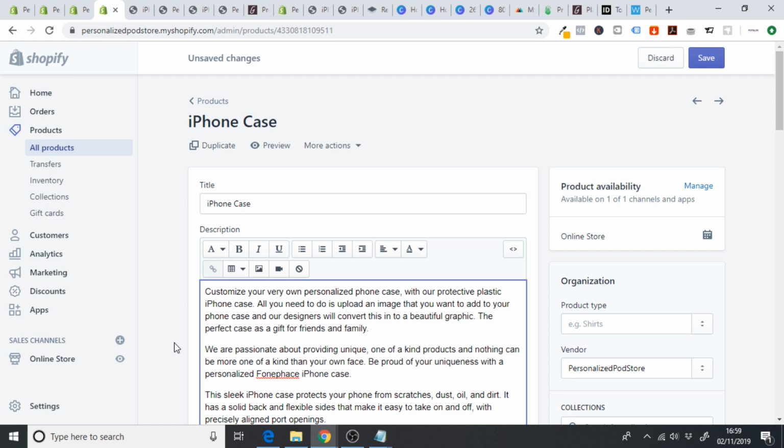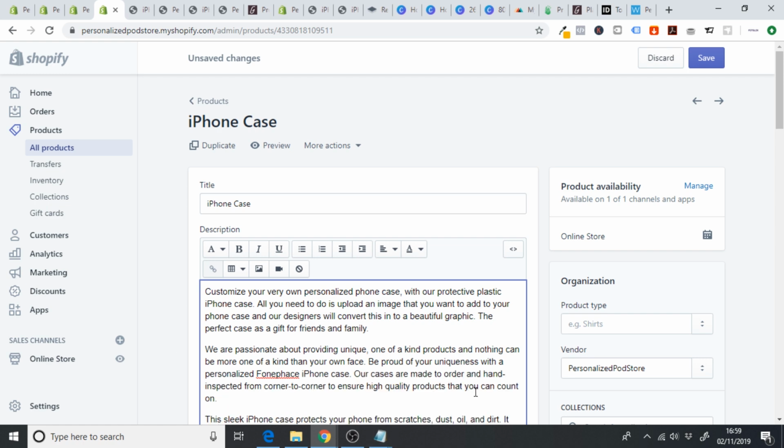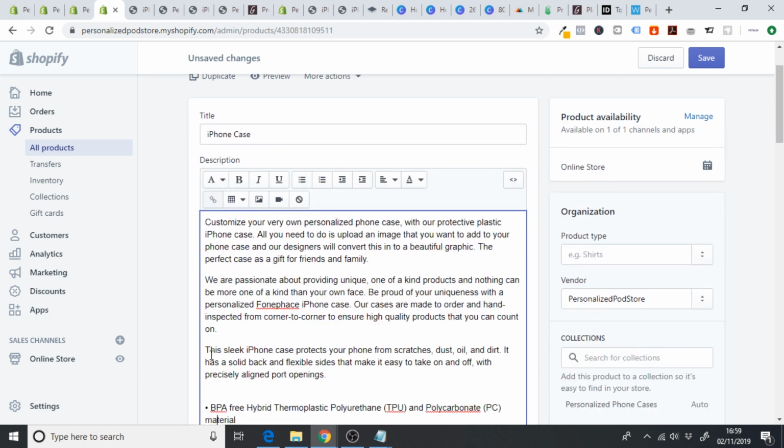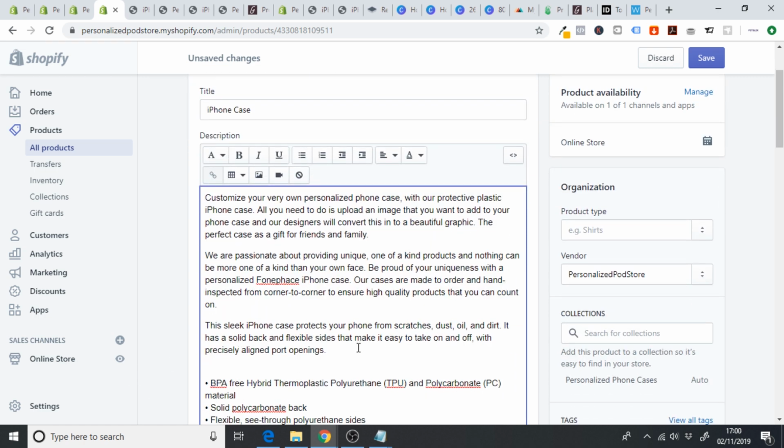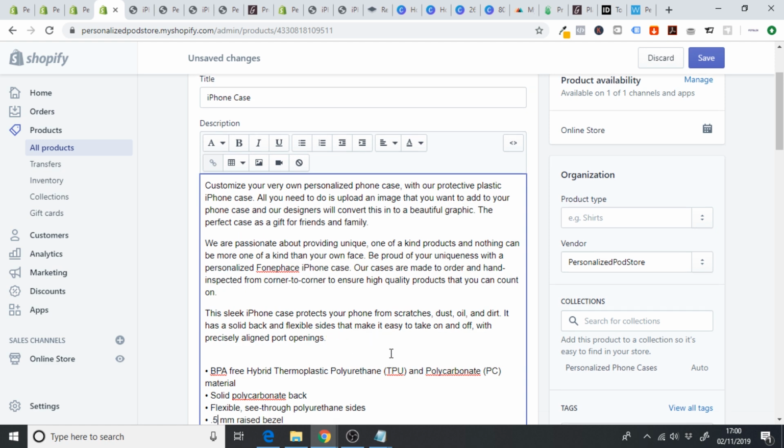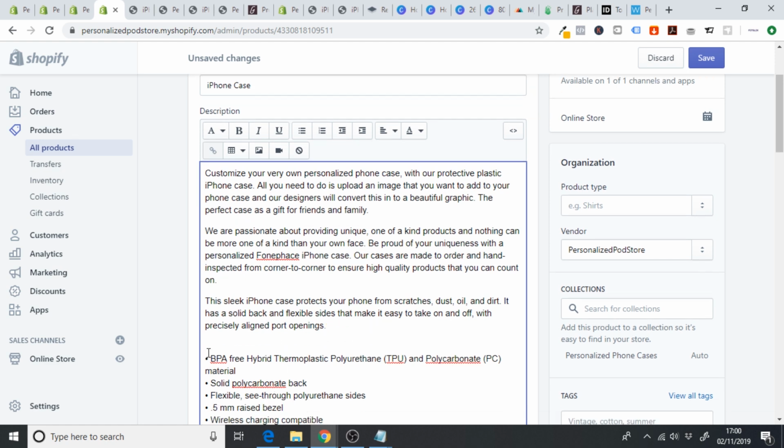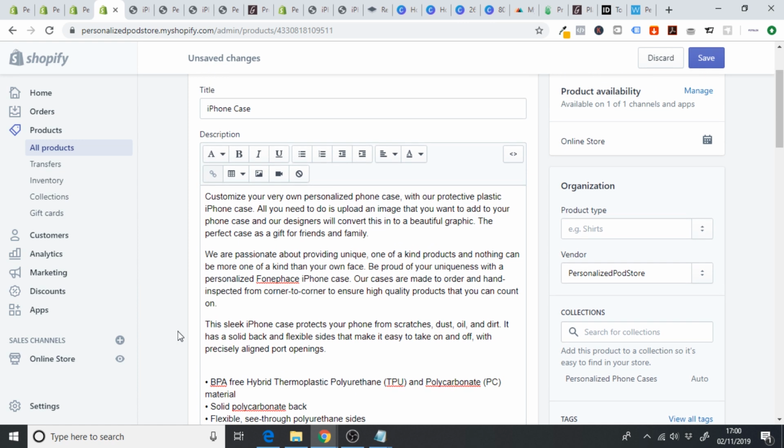And then finally, I'm just going to go and say our cases are made to order and hand inspected from corner to corner to ensure high quality products that you can count on. So then I'm just going to go and leave the default one in over here, so where it says this sleek iPhone case protects your phone case from scratches, blah blah blah, and also just a bit more information over here. So that is how you can just go and write a more in-depth product description that your customers will resonate with a bit more.